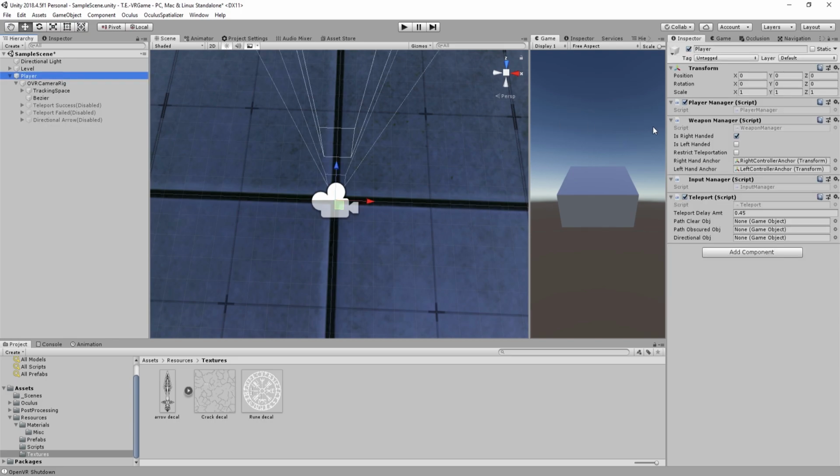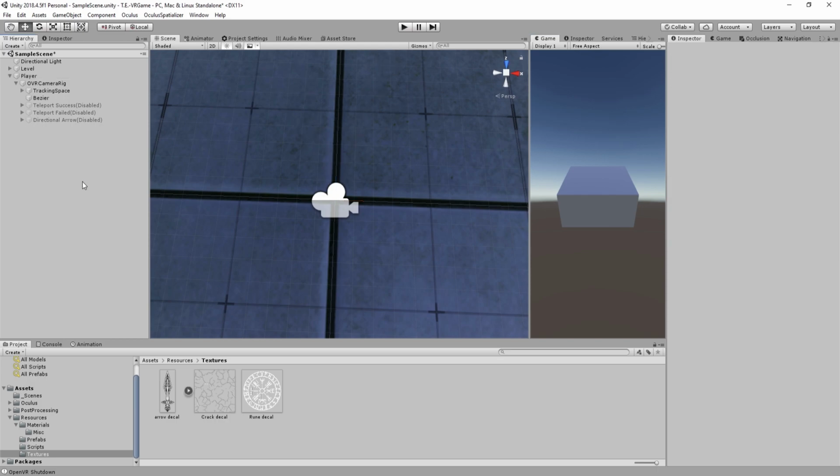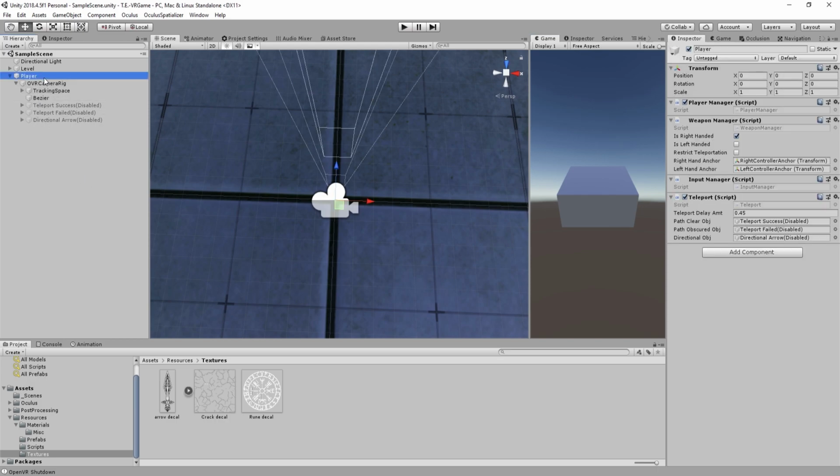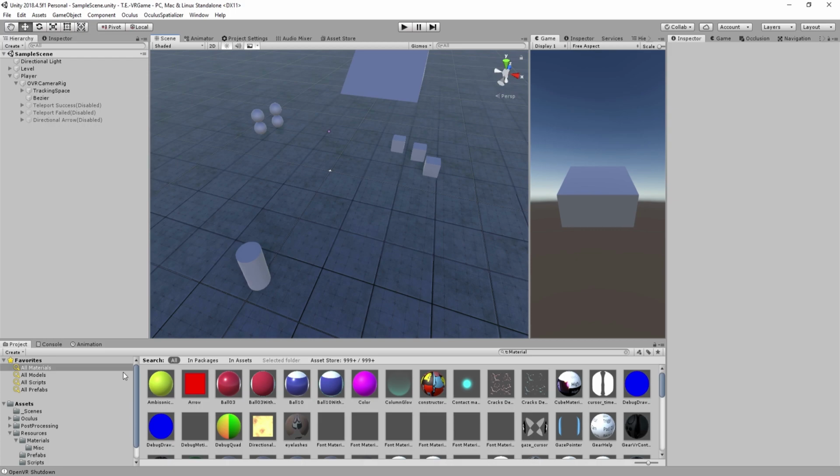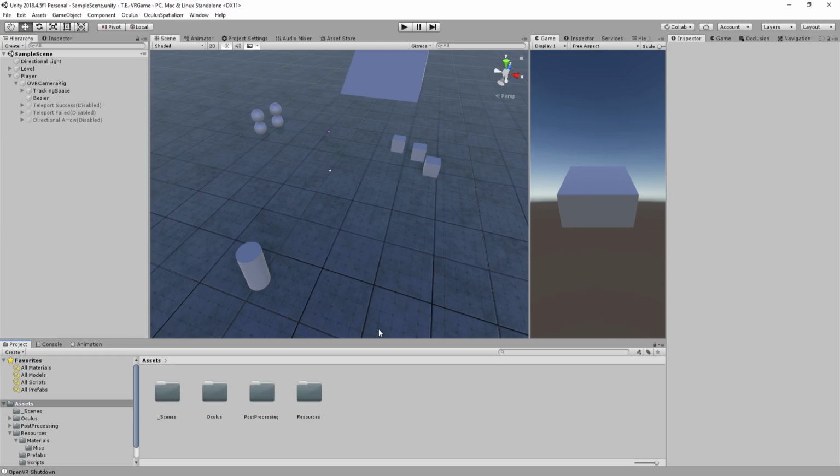Navigate back over to your player object, and now let's slot these objects. On the teleport class, under path clear object, we will slot teleport success. For the path obscured object, we'll slot teleport failed. And lastly, for directional arrow, it's directional arrow. Or directional object, I should say. Save your project. At this point, if you haven't already, create a quick default scene with primitive objects and materials if you'd like, so we could test this teleporting out.